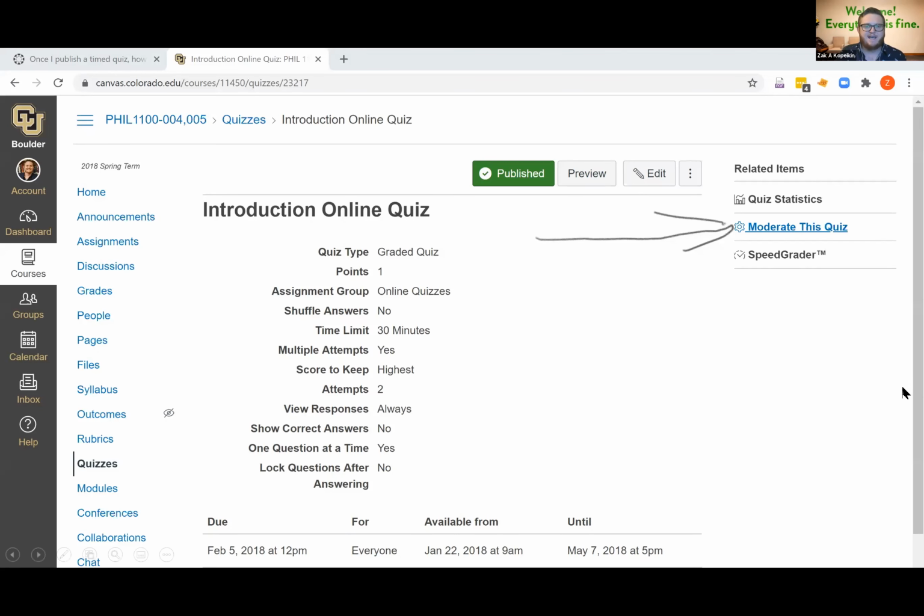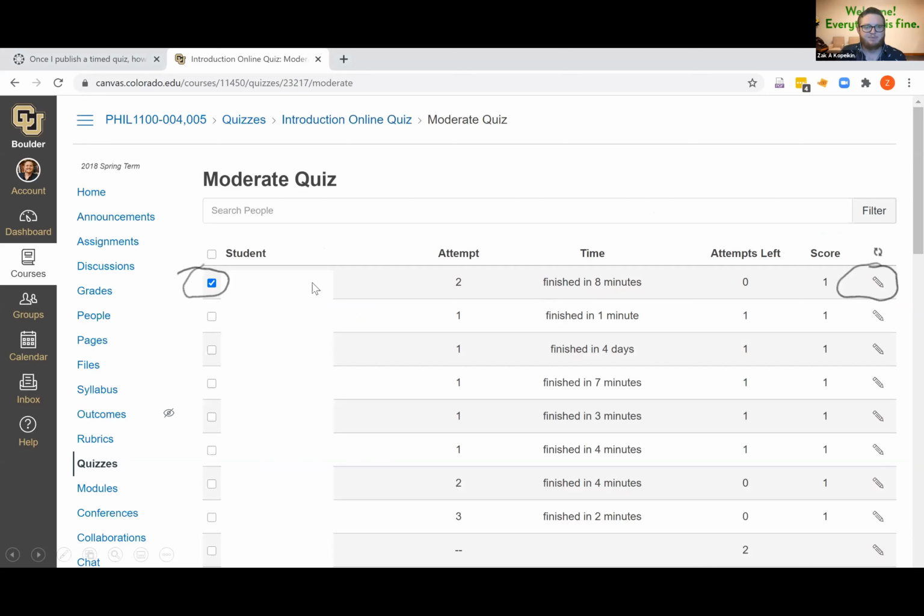So notice once again, you have to have your quiz published before you can get to this moderate quiz. And moderate the quiz is what you're going to do to add this extra time. So we'll click on that link now. All right, I've blocked out all the students' names and deleted it here.